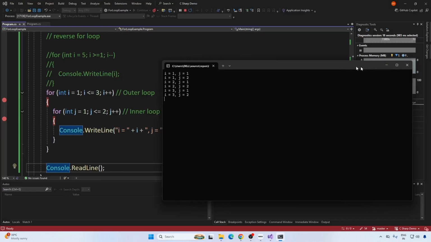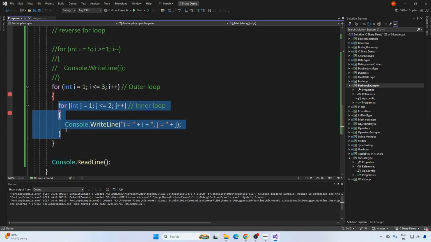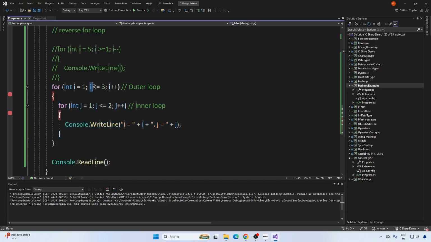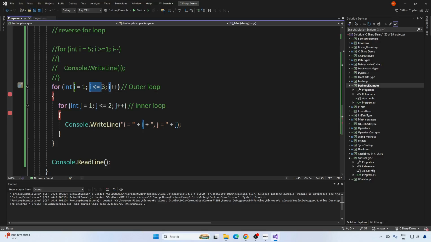So here you need to remember only one point. The inner loop should complete its iterations. When its condition gets false, then it goes to the outer loop. And in the outer loop, once the condition becomes false, it exits the loop. That is the beauty.